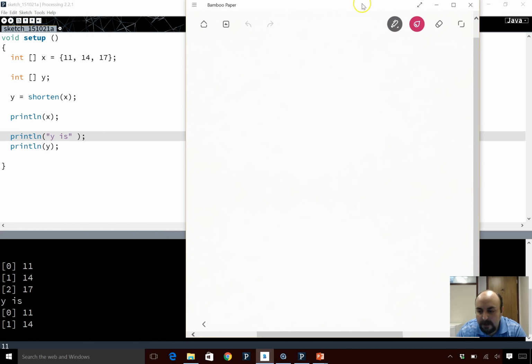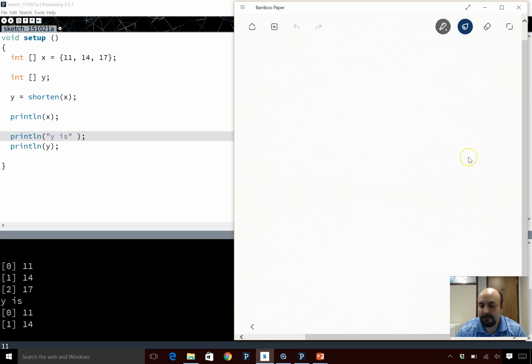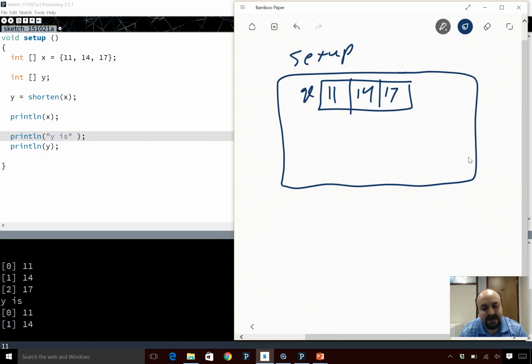So if we have setup, we have x, and x is 11, 14, and 17.